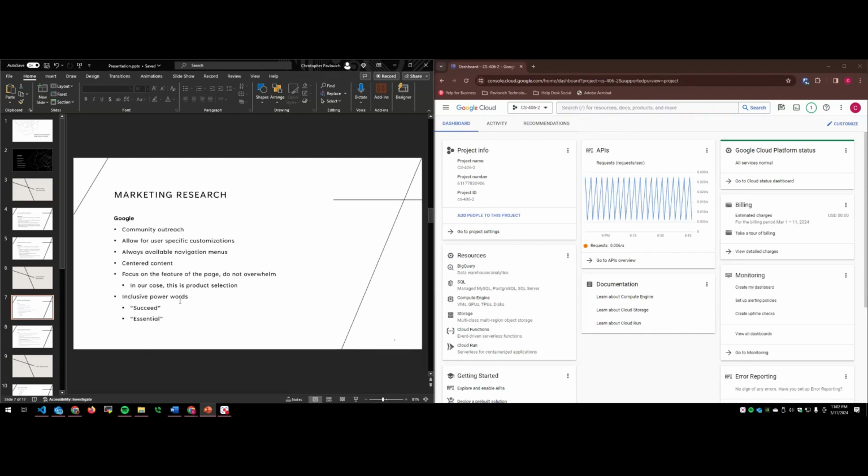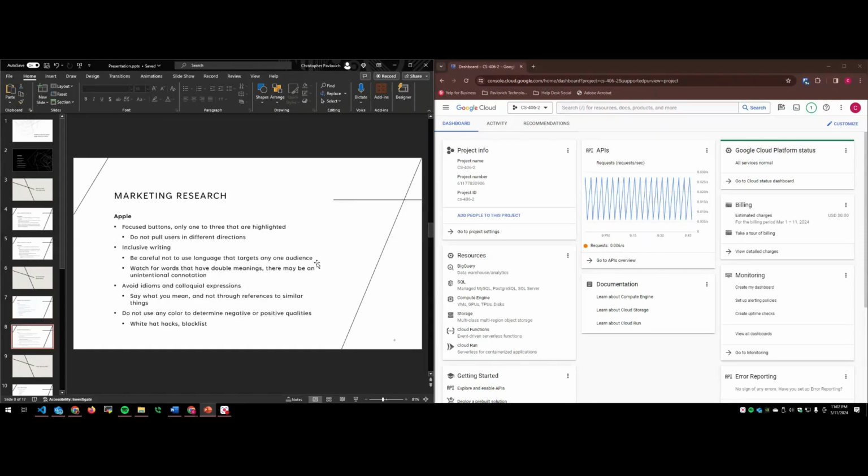And then Power Words is another big one. If you look at Google marketing material, it's like succeed with Google Cloud, or essential applications for your product workflow. These are the kinds of keywords that draw users in that I'd like to implement in my projects moving forward. A lot of Apple's marketing research is more aesthetic and focused on not offending users, so avoiding certain things. I'll let you pause and read through this here just to keep the demonstration flowing.